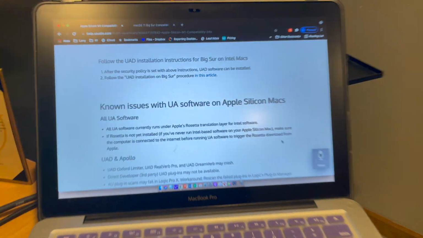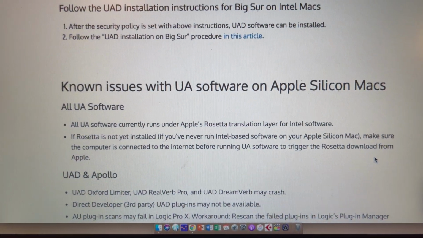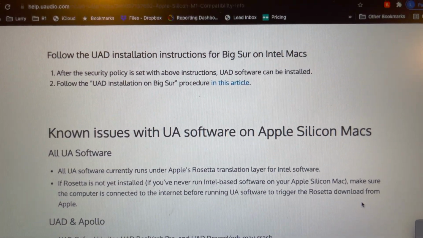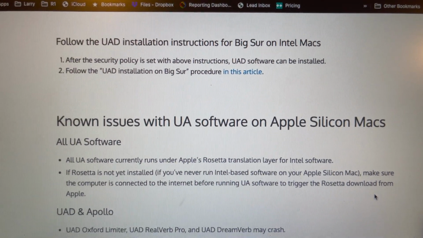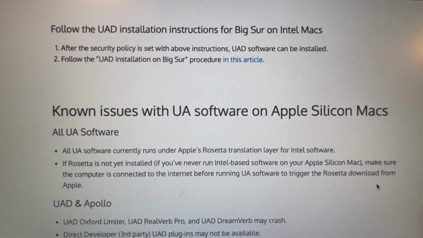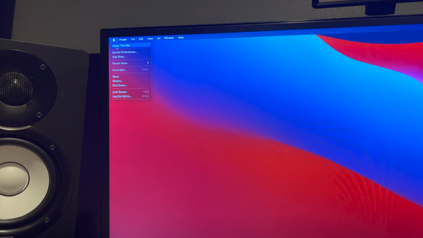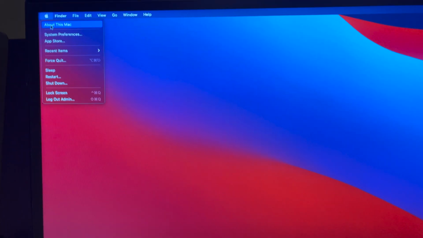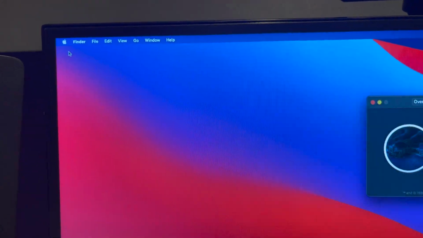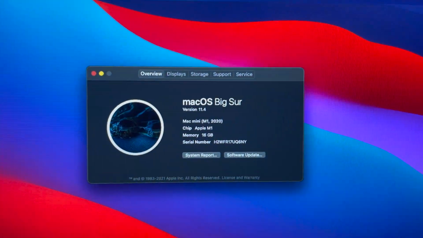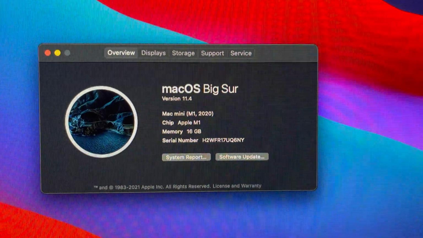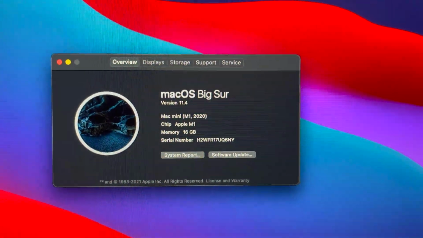It says from here, basically, we need to go follow the instructions for UAD installation on Big Sur. So we'll go to that article next. Okay, guys, just real quick here. If you're wondering what version you're running, here we are, Mac OS Big Sur version 11.4.